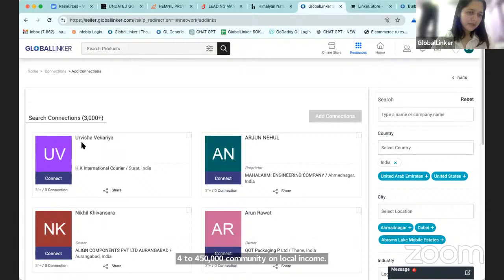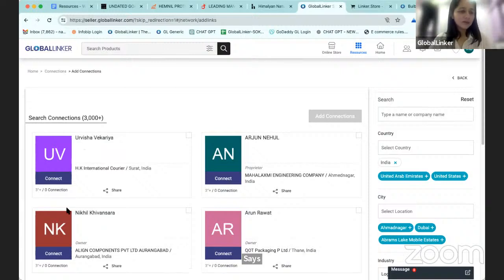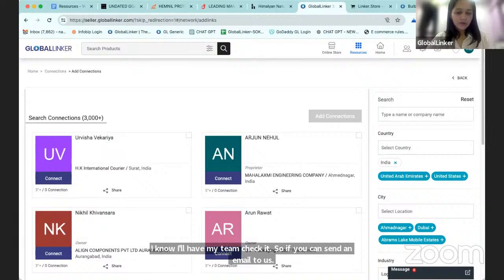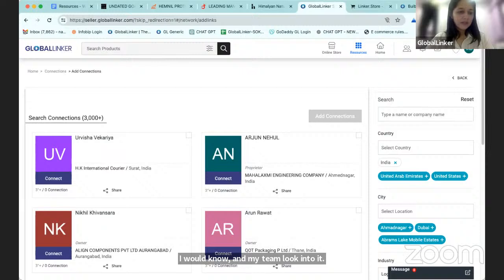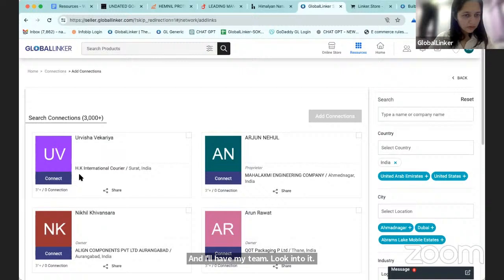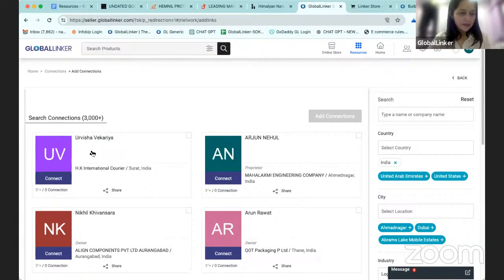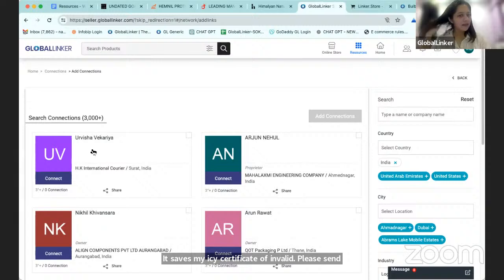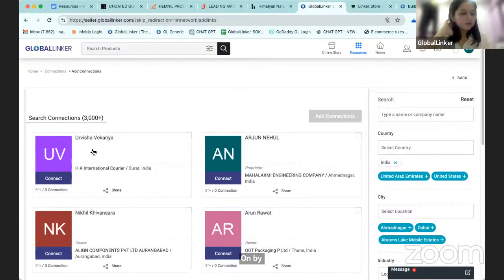Mihir Mystery is saying my IC number is invalid while updating profile. Mihir, I'll have my team check it. If you can send an email to us with the details and your IC code, I'm sending the email ID where you can send the mail, and I'll have my team look into it. Bhavik is also saying that while registering it says my IC certificate is invalid. Please send your account details and your IC code by email. We'll check with our team and get back to you.